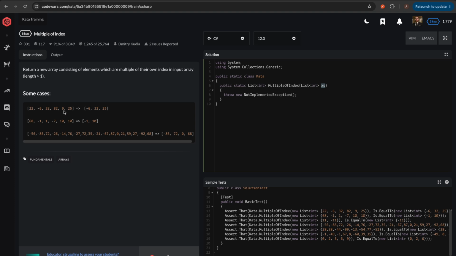Similarly, 9 is not a multiple of 4, right? If you counted by 4s, you'd get 4, 8, 12. You would skip right over 9. That's another way to look at this. And then finally, index 5 is 25. Yes, 5, 10, 15, 20, 25. 25 is a multiple of 5. So then you see this in the output, right? Imagine we started building a list where the first one we got a hit for was -6, then we hit for 32, and then finally we hit for 25.